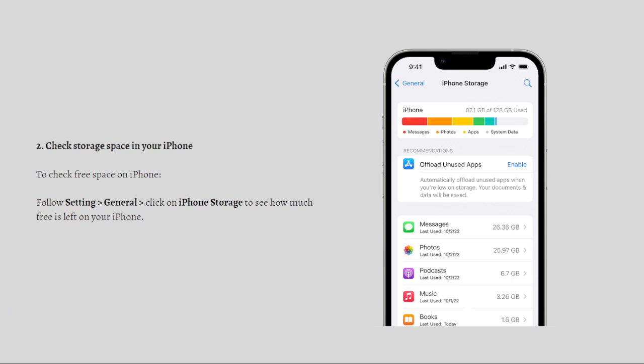And then what you can do next is check storage space in your iPhone. So insufficient space on your iPhone can hammer the Apple Store app. In addition, you won't even be able to update the existing apps if there is not enough storage space. Check and free up some space on your iPhone. You can delete unwanted apps, documents, photos, videos, music, and other different apps to make storage space for the new app you want to download.